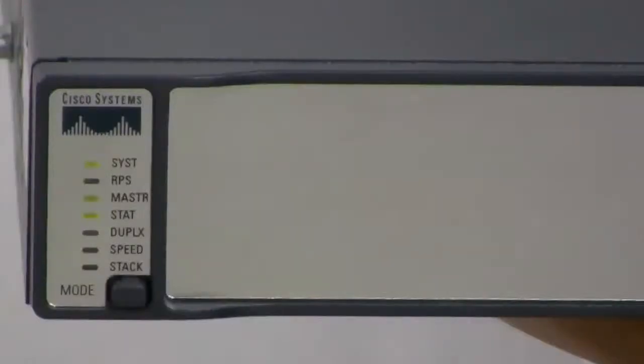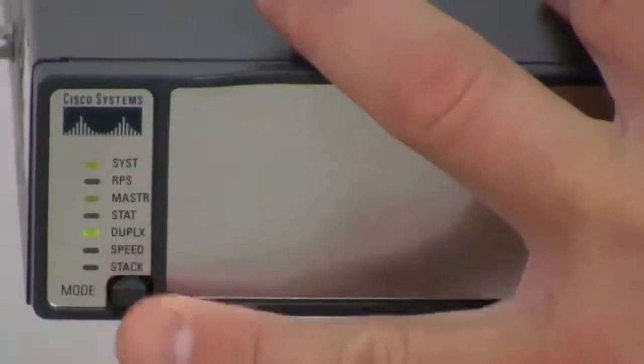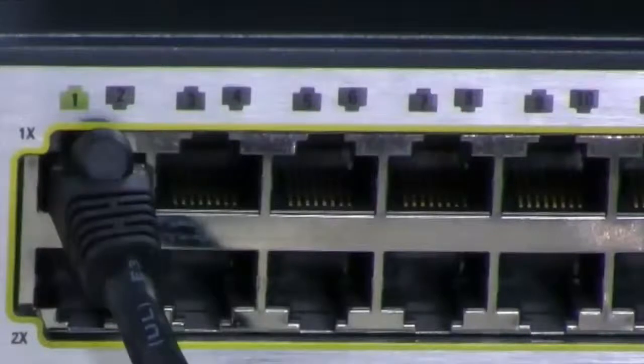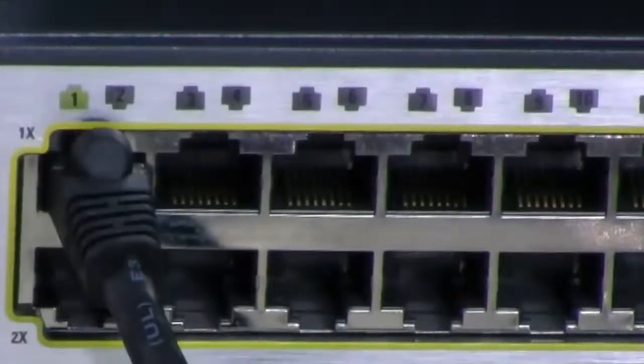As one other example, let's go down to duplex. If I press the mode button and go to duplex, and we take another look at our port, we can see that now it's steady. It's a steady green. This does not mean that there's no traffic on the port. It's just that now the LED is giving us information about the duplex. And because it's green, that tells us that we're running in full duplex operation.